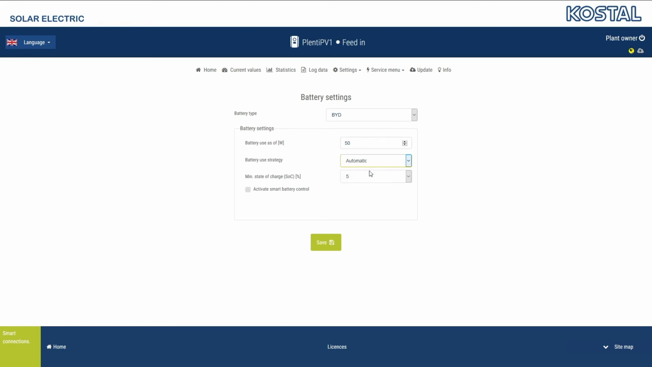The Plenticore Plus has a generation and consumption forecast, which works with the connected battery to make the electricity generated available to the consumers in the household in an optimum manner. Activate the Smart Battery Control if you want to use this forecast and reduce your electricity costs as much as possible.